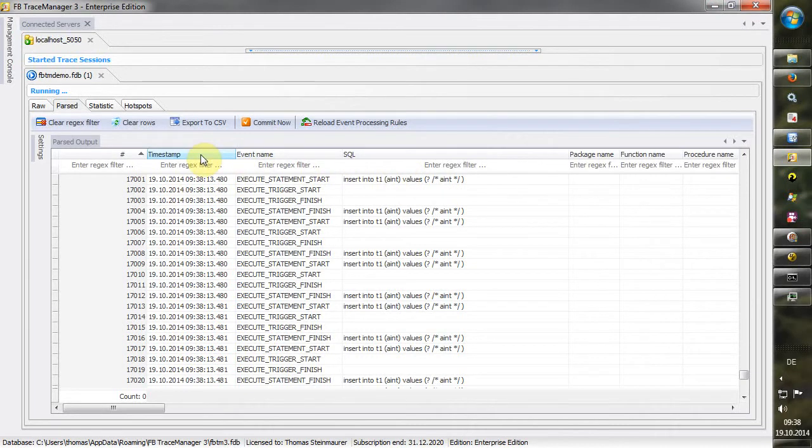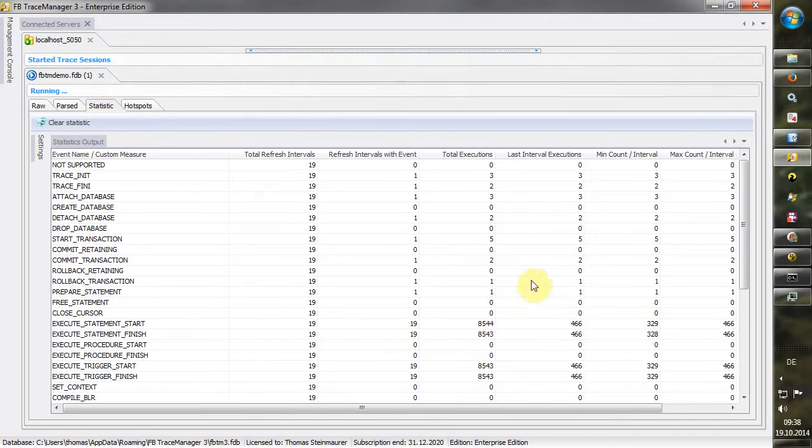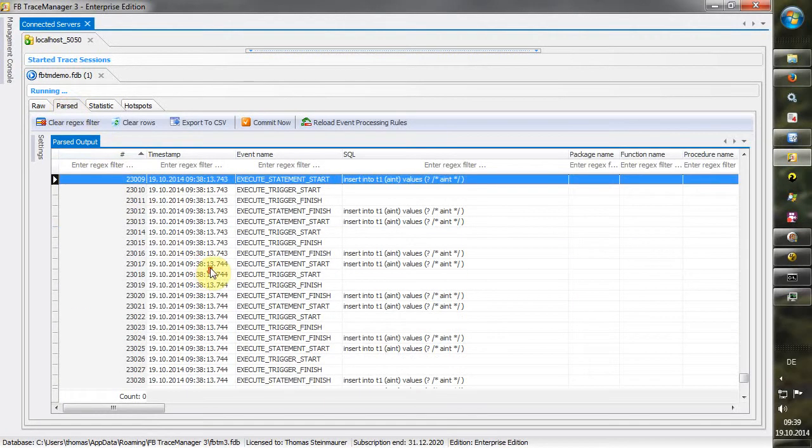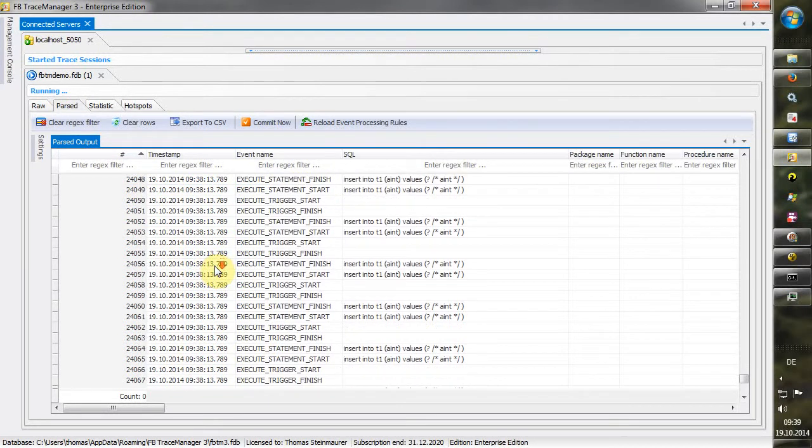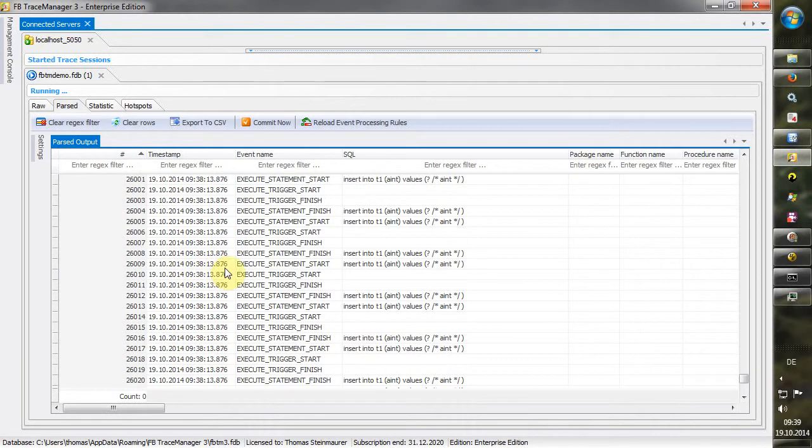So let's have a look on where we are currently. We are around 9,000 total executions right now, and now we have 10,000. And FB TraceManager uses some sort of queue here, so it puts stuff in the queue, and periodically a periodic worker is processing that queue.